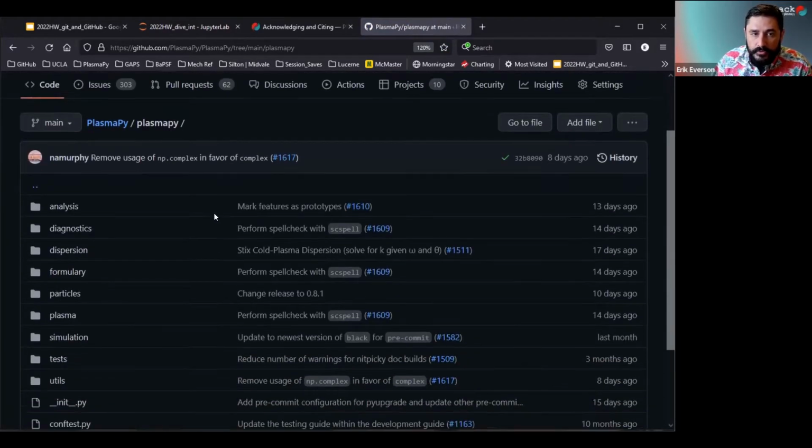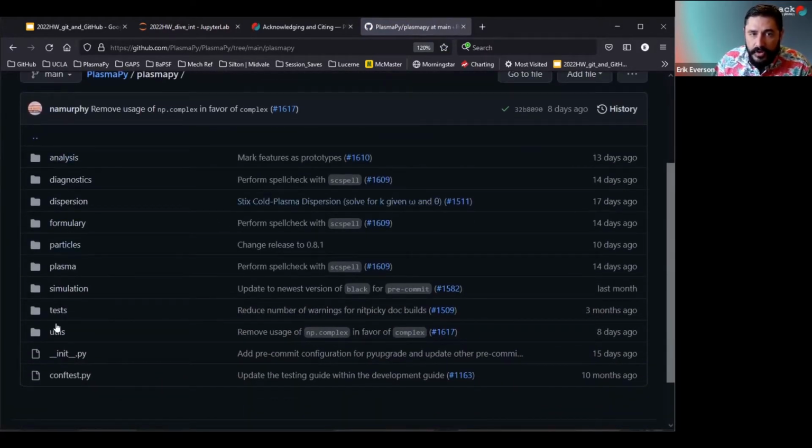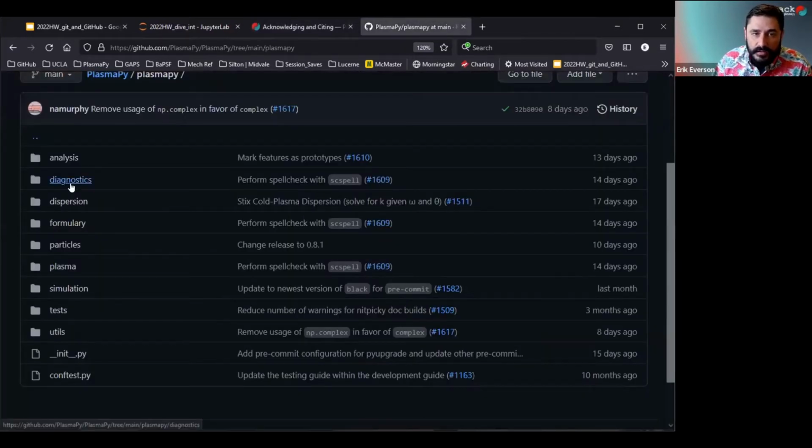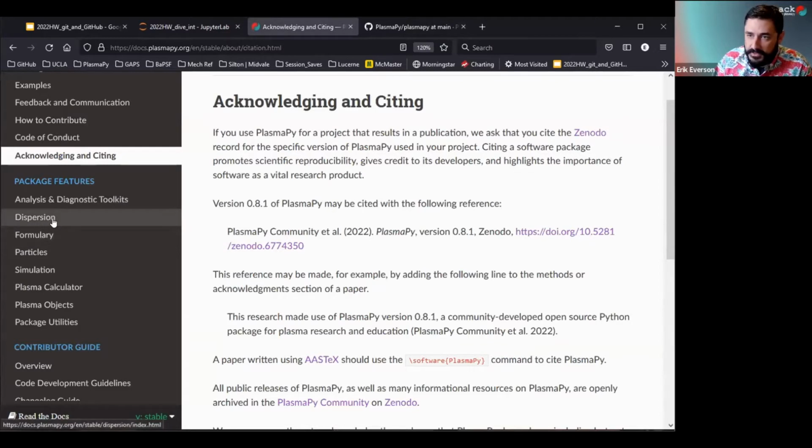Okay, so you'll see here, these are all the subpackages. You've got your analysis and diagnostics. If we jump back to the documentation, you've got your analysis and diagnostics, and your dispersion subpackage. And then similarly, formulary, particles, simulation, and a plasma calculator.